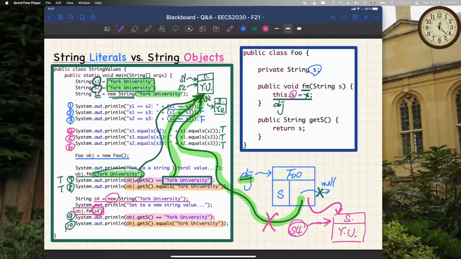Now, if we try the following. Before I do that, you can see York University, again, is a string literal. That one is spelled the same, so it's guaranteed this particular string literal is also going to point to this original one. All the string literals spelled the same way will reference the same string objects. That's a principle I keep emphasizing.